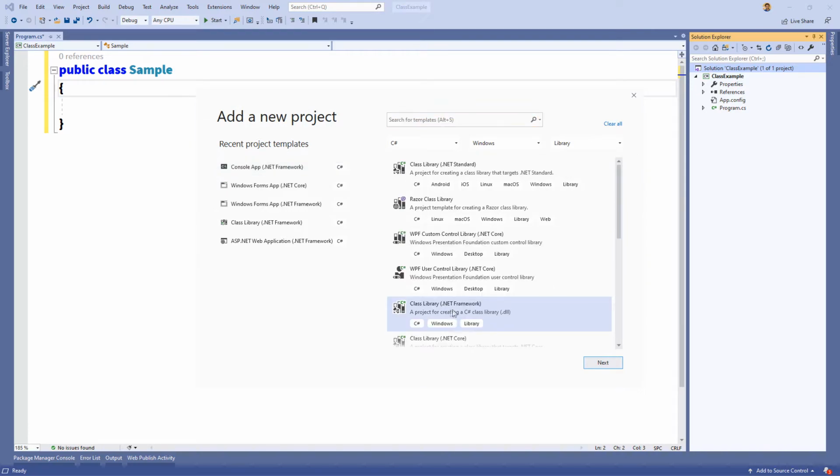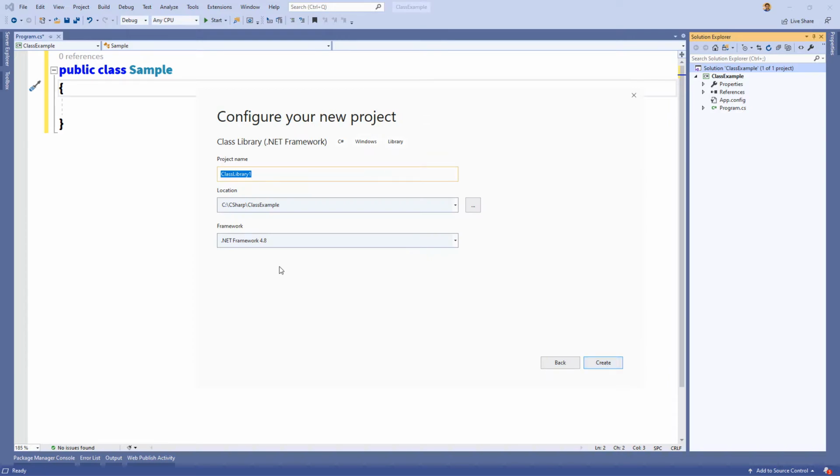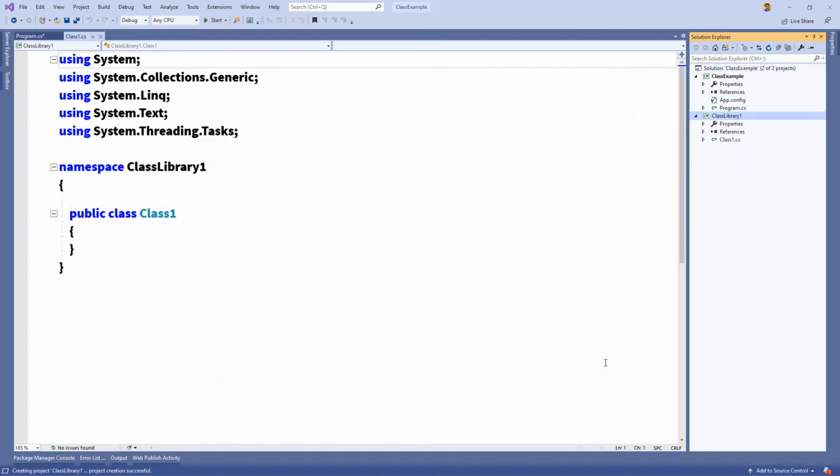selecting class library .NET Framework, click on next and specify any project name, for example class library 1. Click on create. The class library is a collection of classes that will be compiled as a DLL file, that is dynamic link library, and that DLL file reference can be added to the console application. Then the console application can access any class that is present inside the class library.